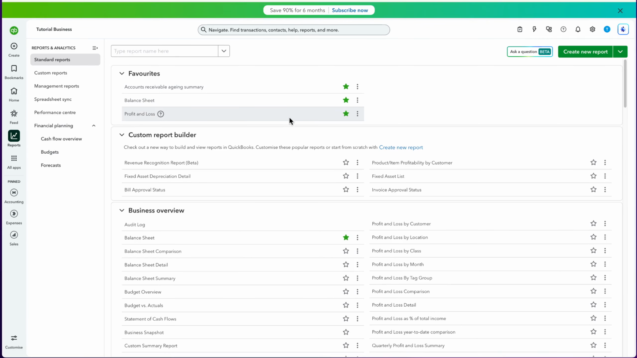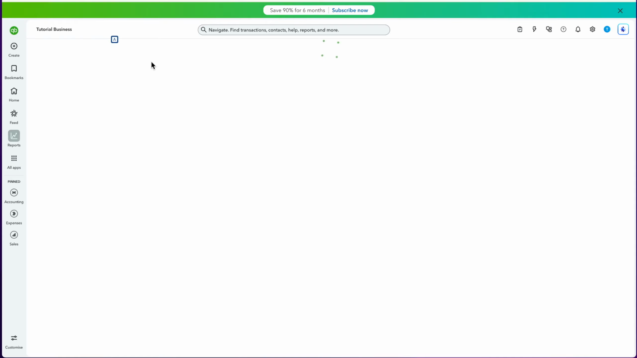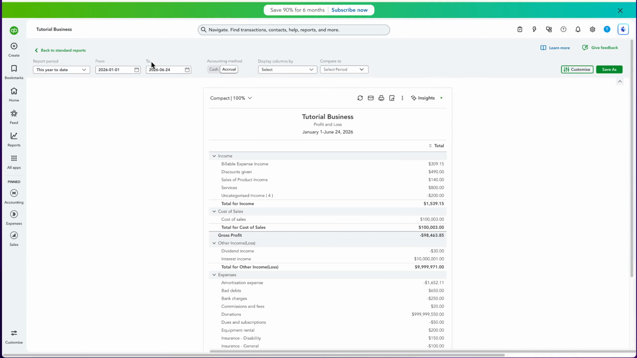Now, to locate the profit and loss report quickly, use the search bar at the top. Go ahead and type profit and loss into the search bar. Once it appears in the results, click on the report name to run it. At this point, the report will load using its default settings, which provide a basic overview of your income and expenses. Once the report has loaded, you'll notice a toolbar at the top of the page. This is where you'll begin customizing the report to suit your needs.